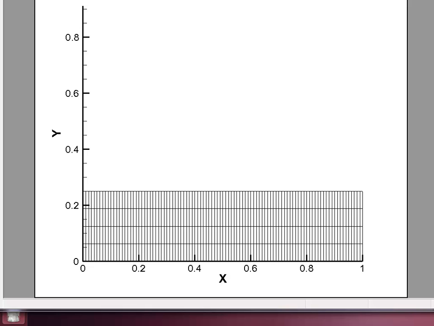And the way this problem is going to be set up is that there's going to be a large pressure difference set up initially between the left and right regions. And when this pressure region is released, it'll create a shock wave that'll propagate down the length of the tube and reflect off the end.